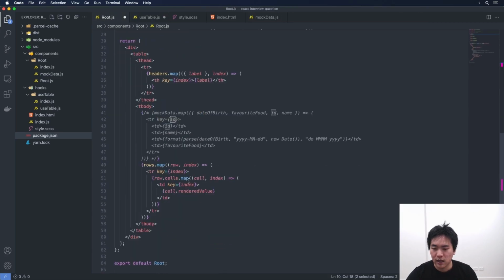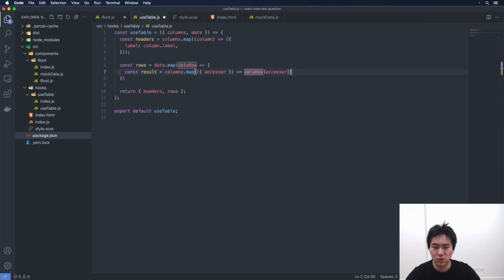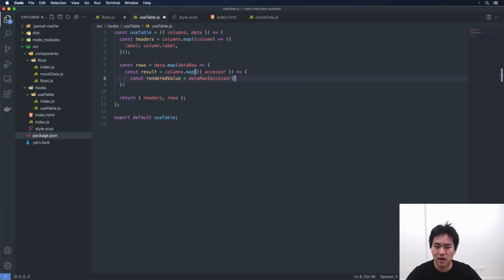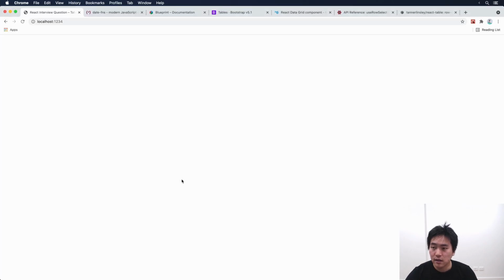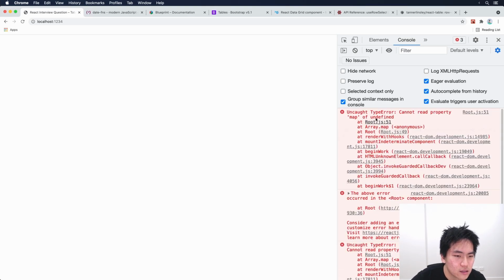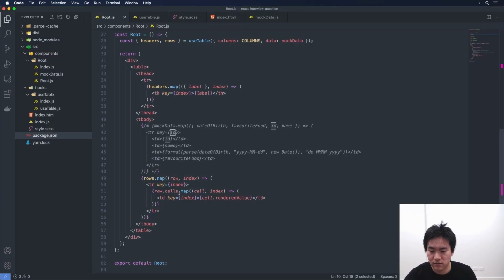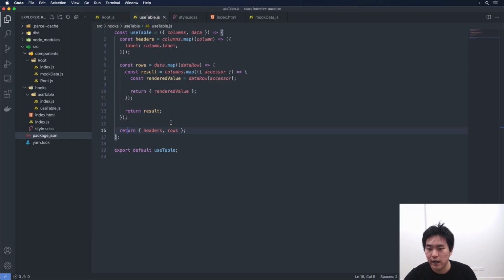And this is actually the rendered value, so we can do const rendered value is equal to data row accessor, and we can do return rendered value like so, and then we're going to return the result like so, and we have headers and rows, and we can save this, and we refresh and the page is broken. Wonderful. And it is because map is undefined in root because row.cells. Okay, so we can call this on cells as well, and that should do the trick.